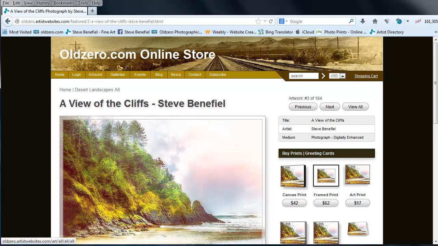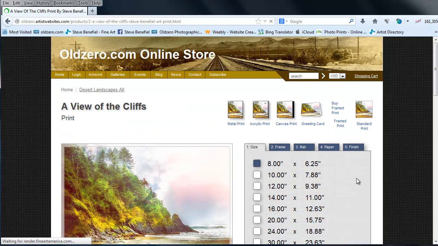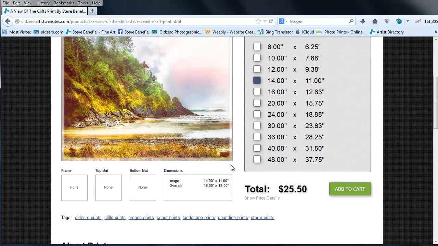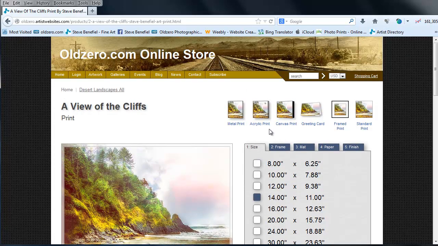Once again, you go to what's new, you click get a print. Get a print takes you over here. Here's an art print. It's going to cost you 17 bucks unless you want it a little bit larger, and then it goes to $25.50. And you can add it to the cart. You can do just about anything you want there. Fine Art America, getting back to Fine Art America real quick, you can get metal prints, acrylic prints, canvas prints, greeting cards, framed prints, and standard prints. Fine Art America is really good at getting you in, setting you up with what you need, and getting you out. And it's not too hard.